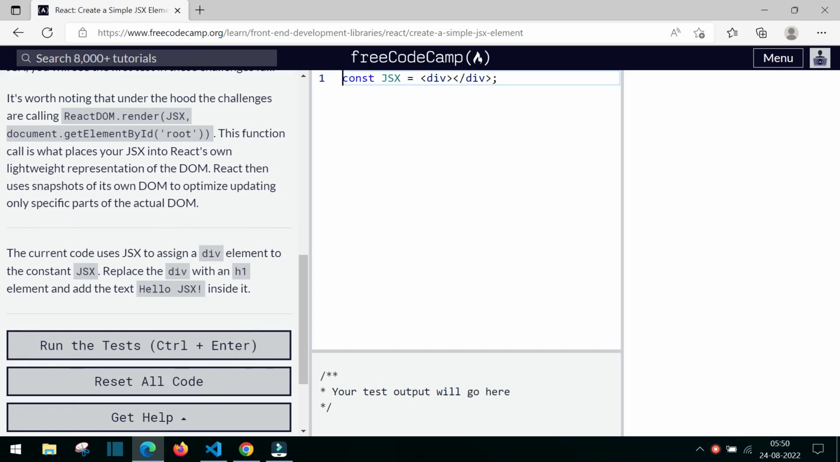So let us do the exercise. The current code uses JSX to assign a div element to the constant JSX. Replace the div with an h1 element and add the text hello JSX. So what they are telling is we have to remove this div element, and we have to add h1, and add the text of hello JSX. And now you can see the output here, hello JSX.